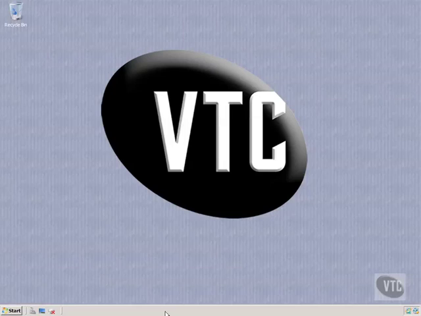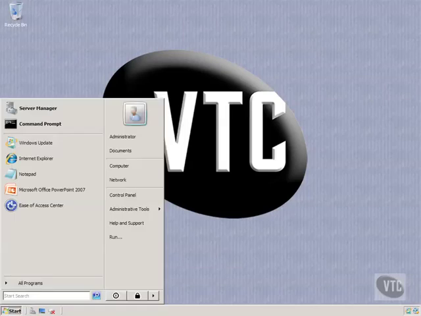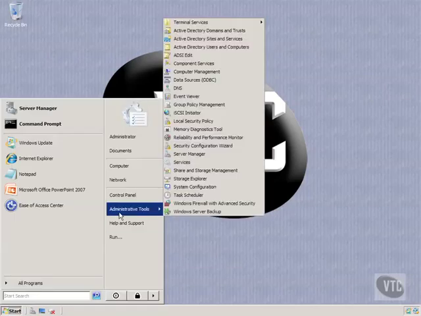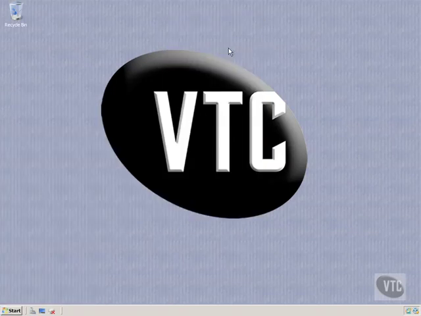Let's raise the domain functional level. Actually, we're not going to raise it, but I'm going to show you how to raise it. We'll click on Start. We'll go to the Administrative Tools. Now, there are a couple of places you can do this, and I just want to show them to you. We will start off with Active Directory Users and Computers first, and I'll show you this one.